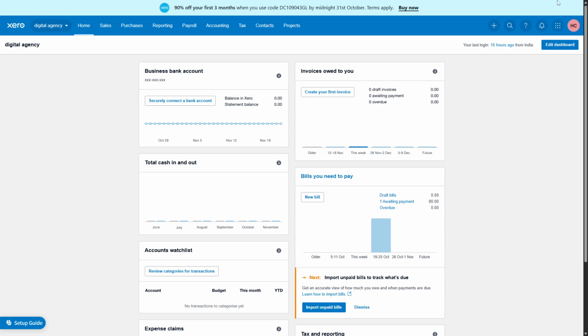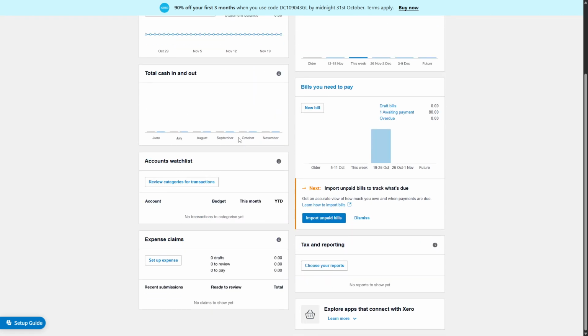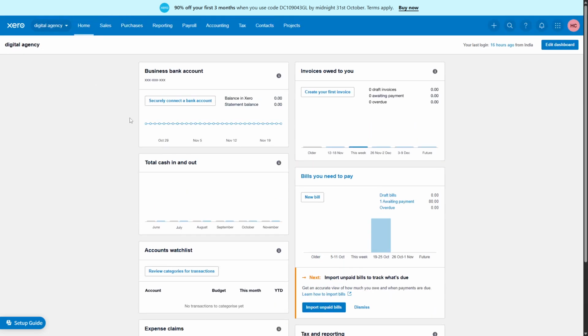First, you'll need to log into your Xero account using a web browser. Make sure you have your login details ready, including your email address and password. Once you're logged in, you'll find yourself on your organization's dashboard, which is your main hub for all things Xero.